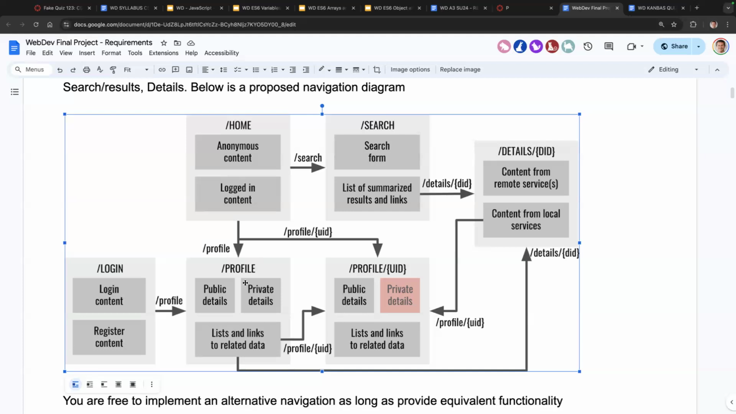The only difference between my profile and somebody else's profile is that in my profile, I can edit all the stuff that belongs to me. I should be able to remove a review that I posted. I should be able to edit a review. I should be able to remove stuff. I should be able to view and edit my private information as well.